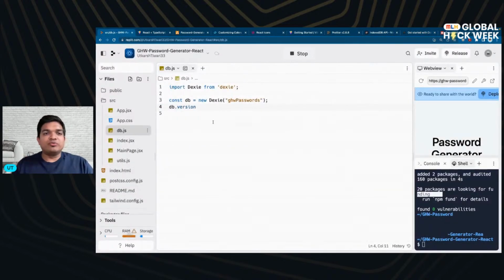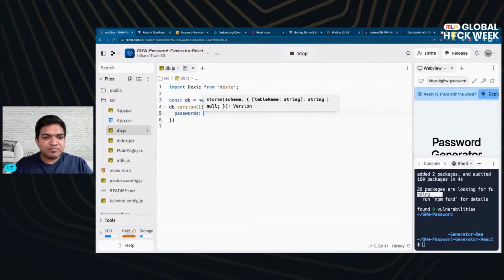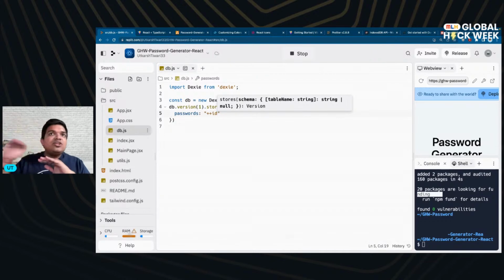So that is what we are going to do: db.version(1).stores. And what does it store? First, what would be the name of my table? I'll call it passwords table. You can think of it in that manner. And it is going to store the ID. The ++id means for every new row that you add to the table, increment the ID column by 1. The first thing that you add will start from 1, and then 2, then 3, then 4, and so on and so forth. So that is what the ++id means.